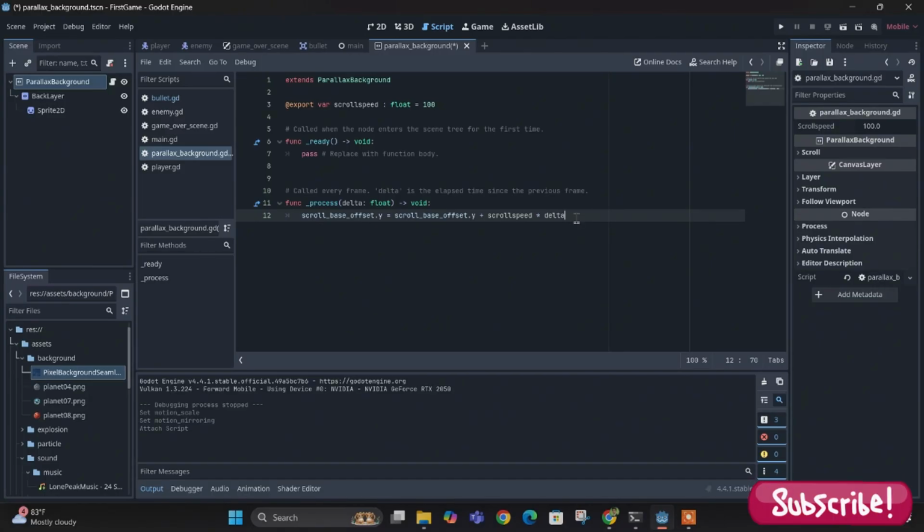Yeah, it's a very small amount of time, less than a millisecond. It might be in a microsecond or something, I don't know. It's about 60 frames per second. That means it's within a millisecond. And we are just going to multiply this scroll speed, that is 100, by this small number, and we are going to increase the y offset. And it gives the scrolling effect, so it just scrolls downwards.